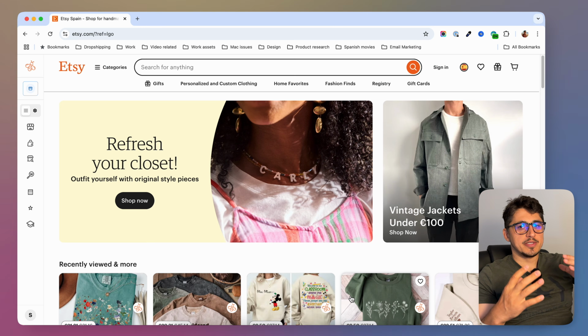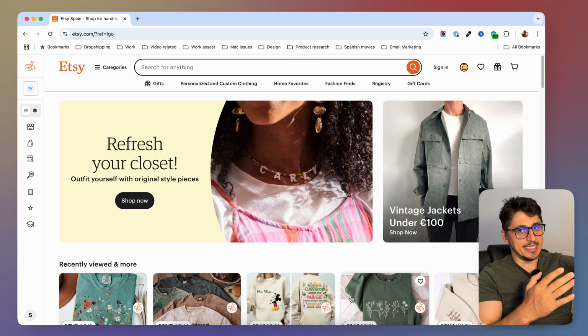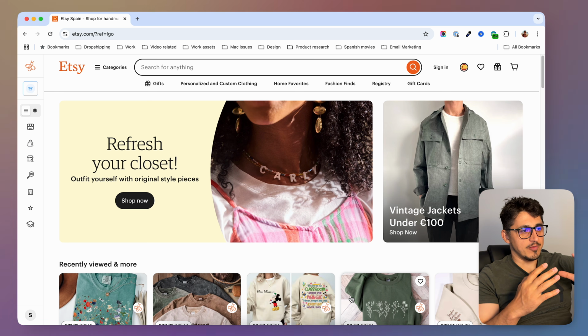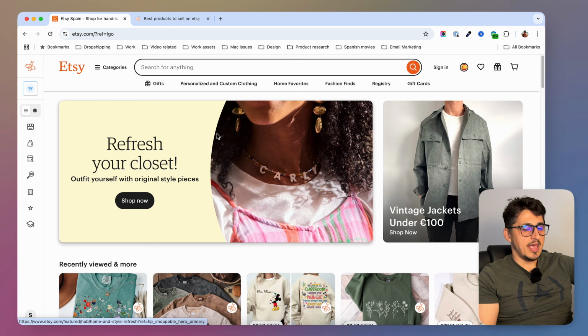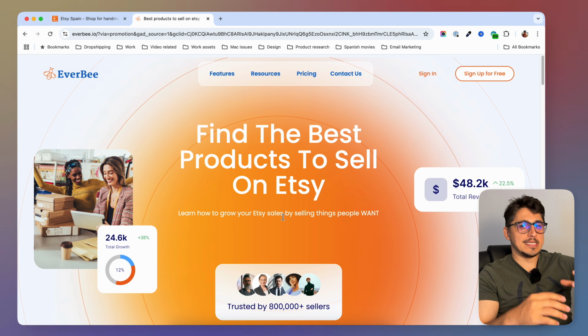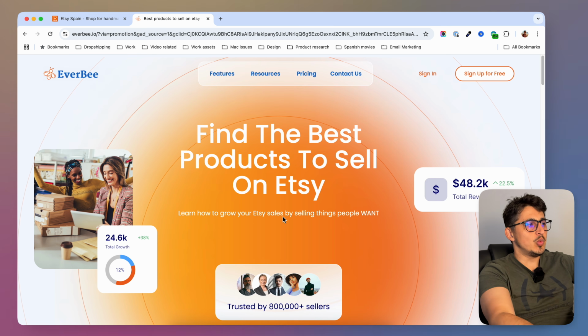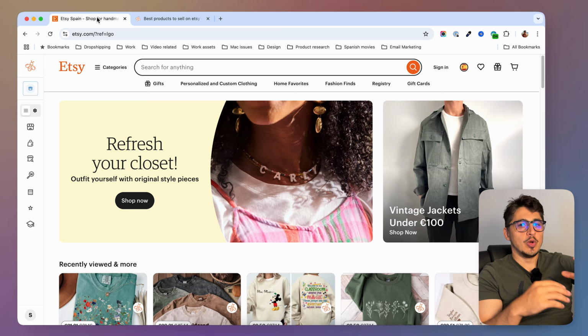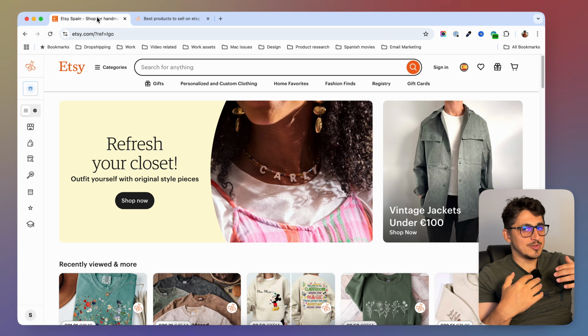And where can we research products better than on Etsy? We know that Etsy has a huge catalog of products, and we are fortunate enough to have software that shows us a lot of that information and the stats behind all the Etsy stores and behind all the Etsy listings. And the software I'm talking about, of course, is Everbee. And if you don't know about Everbee, Everbee was initially created for Etsy store owners, but I don't see why we cannot use it to do product research for our Shopify stores also.